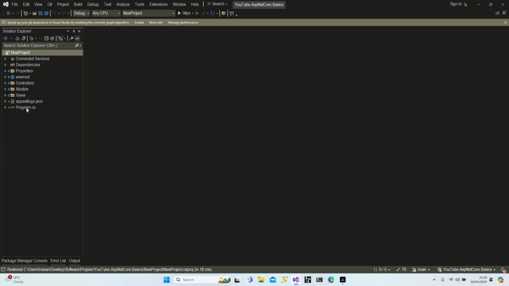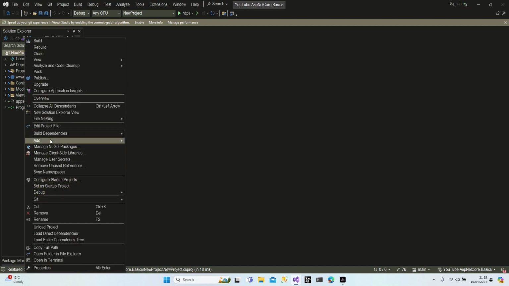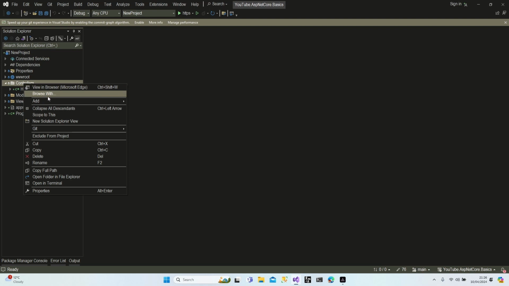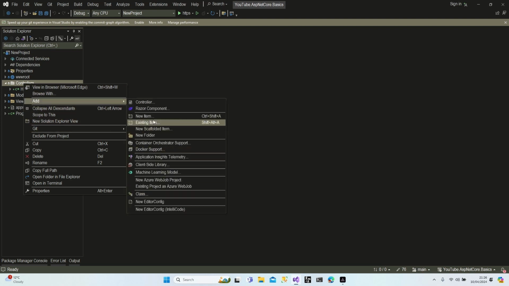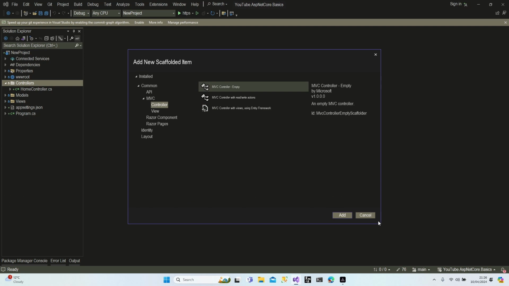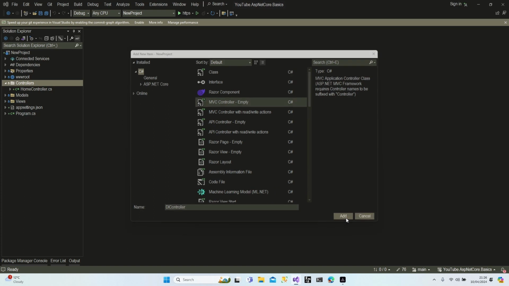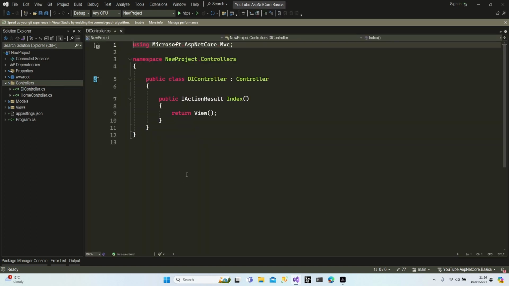Alright, let's create a new class because I'm going to work on a new class. Dependency injection. Or should I work on a controller? Let's go back to controller. Create a controller. Yep, let's work on controller. Let's add DI controller, dependency injection controller. Let's edit. Perfect. Alright guys.